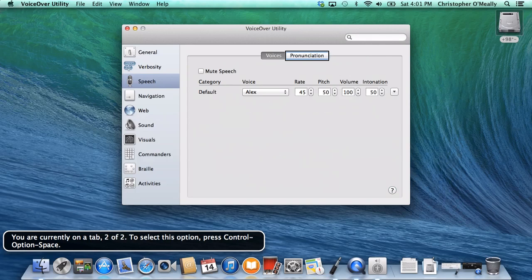So there are only 2. You are currently on a tab, 2 of 2. To select this option, press Control, Option, Space. Mute speech, unchecked checkbox. Oh dear. You are currently on a check. Well, I can do that, but watch this. Unchecked, mute speech checkbox. There's actually a trackpad shortcut. Those of you who use iOS will know it, but if you don't, it's a 3-finger double tap. VoiceOver muted.